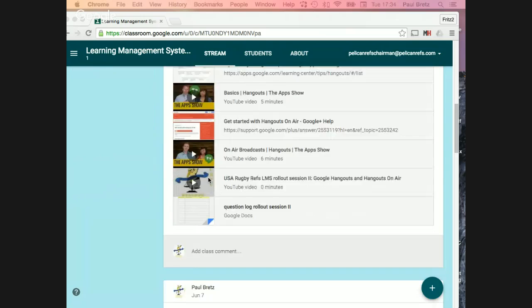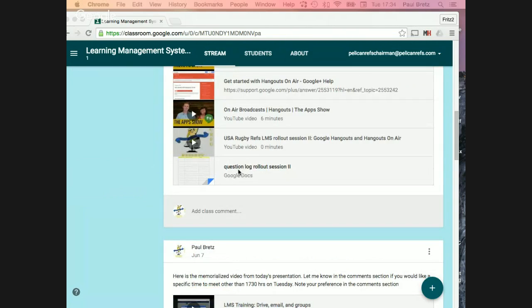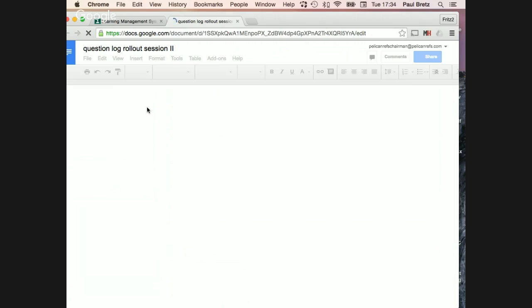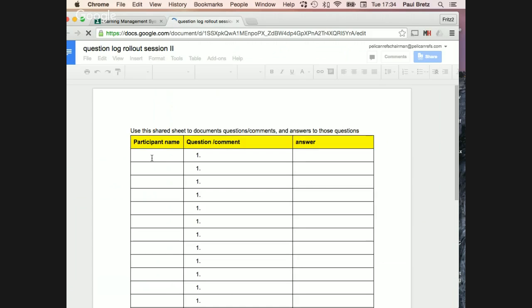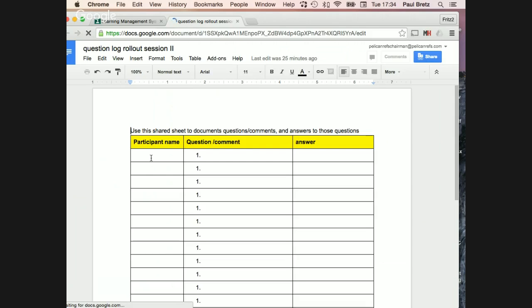One of the things that I do want you to go into is this question log. Go ahead and click on that and open that up. It should be a shared document, shared with everybody. So go ahead and type your name into the participant name, and then as we go through this, you can type in your questions and things that you have.